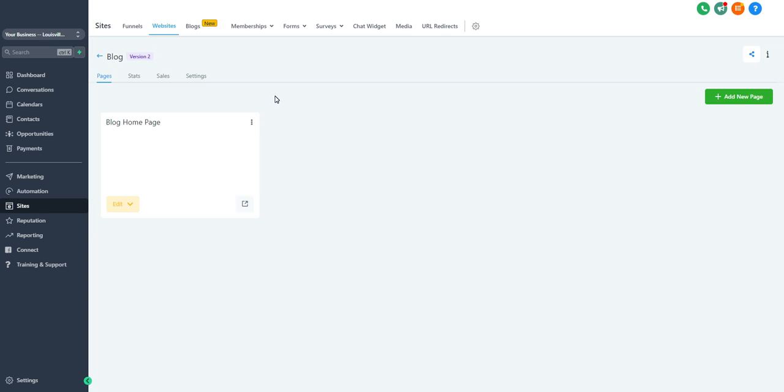Once you've got a couple blog posts ready to go, it's time to have a place where they can actually be seen on the web. So I recommend setting up a site or a funnel. And once you've got a page set up, we can add the blog element to the site.